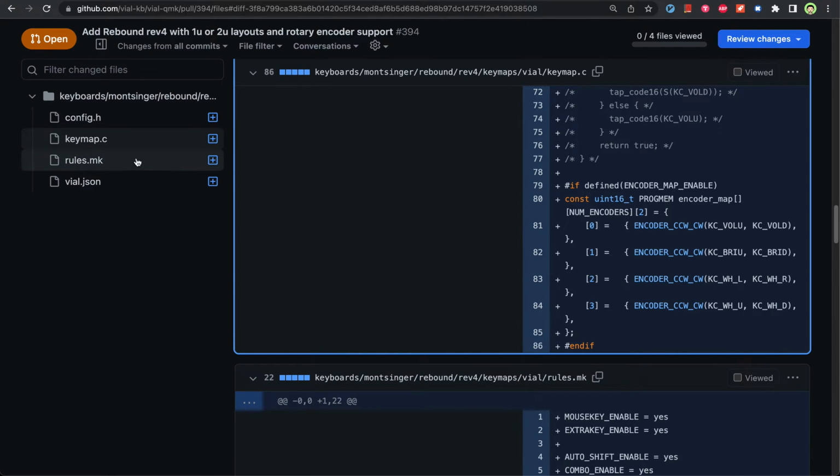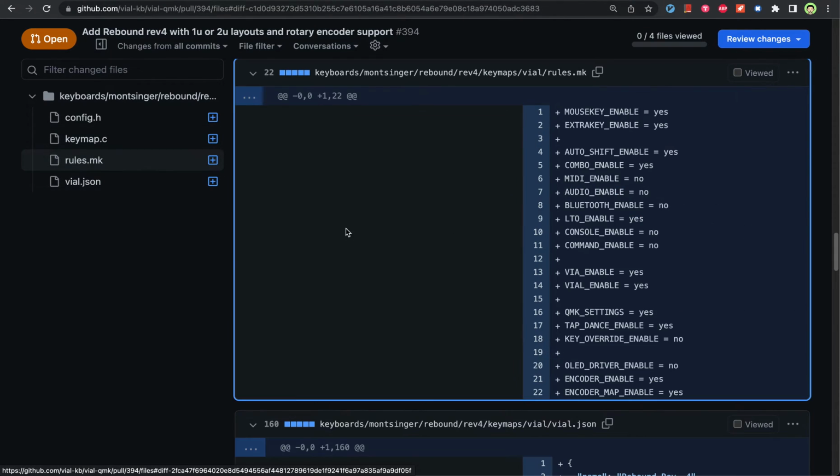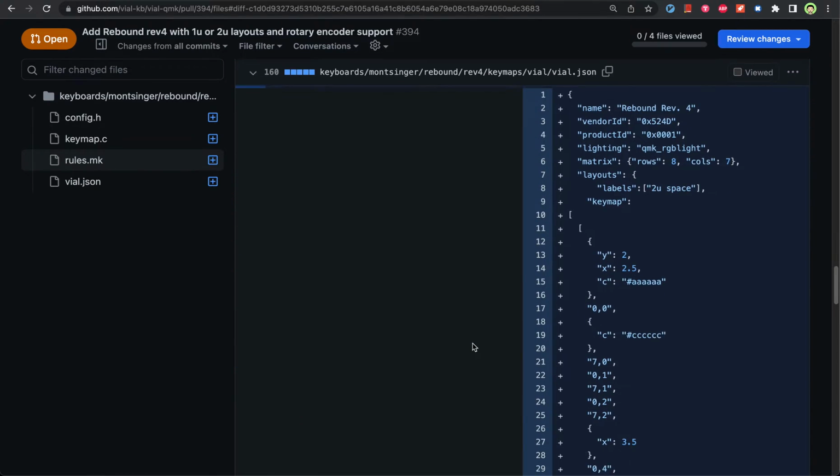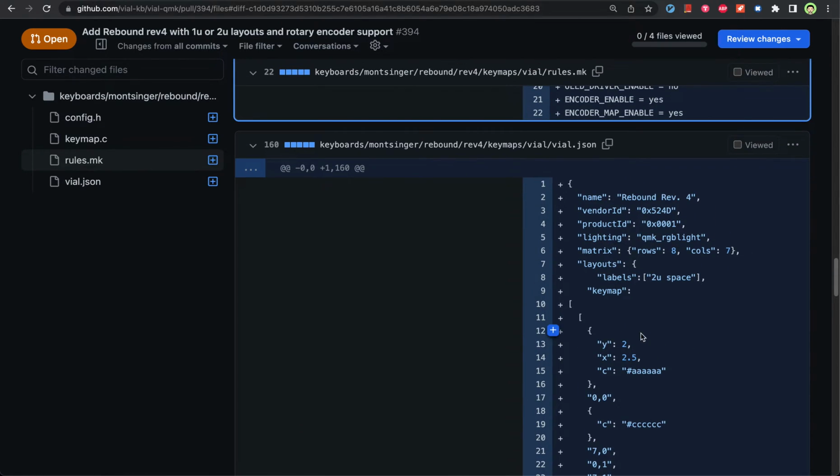So in the rules.mk, most of the other stuff is not relevant for the knob. What you need is to add encoder enable and encoder map enable. Okay, then you need to do the JSON. So this JSON file basically tells you where the keys are and how they connect to the firmware.